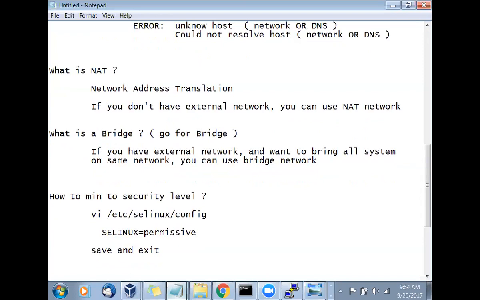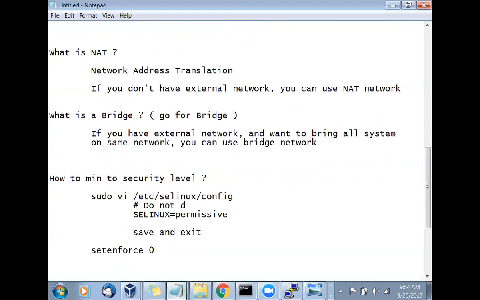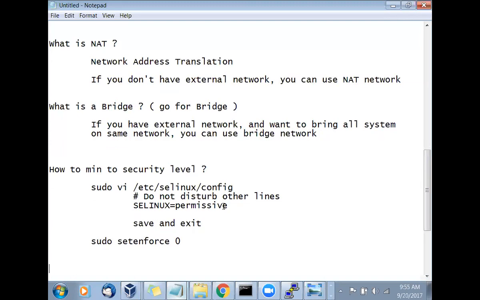The second command you will give is setenforce 0. And you have to do it with root access, so I'll say sudo. You have to do all this with root; you cannot do it with a normal user. And do not disturb other lines in this file. Another command is sudo setenforce. That is the first thing we will do.